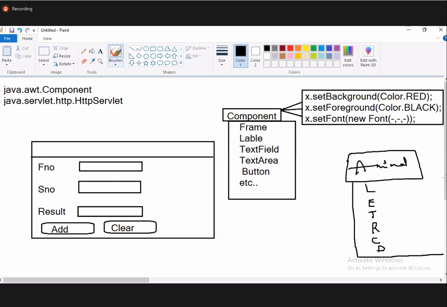If you want to say something is an animal, it should contain these properties only, but it doesn't have any shape. So these three methods must be applicable to either Frame, Label, TextField, TextArea, or Button. Are you catching my point? So you should not execute these methods for the Component class. If you create a Component and call these methods, it is useless.